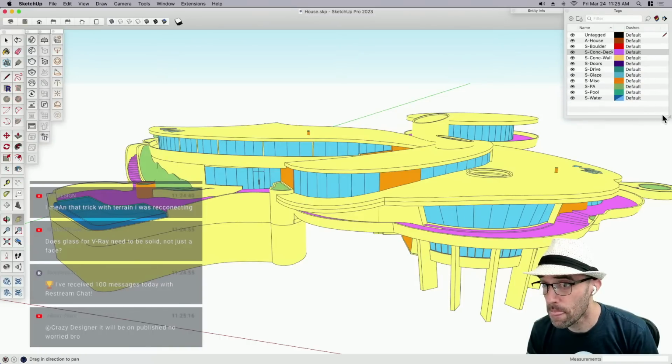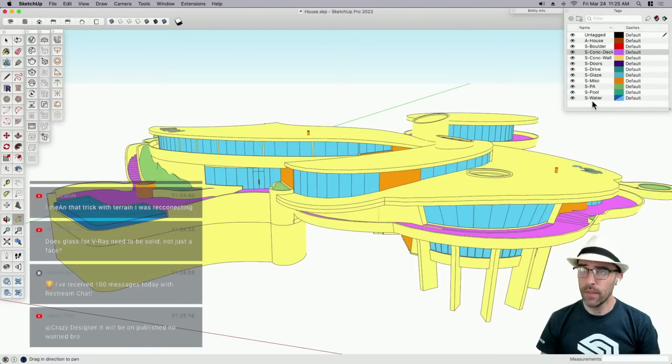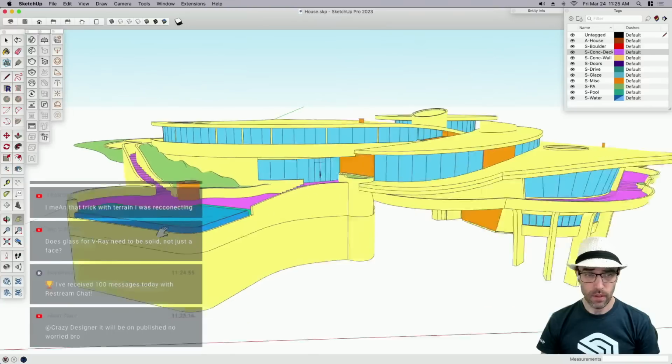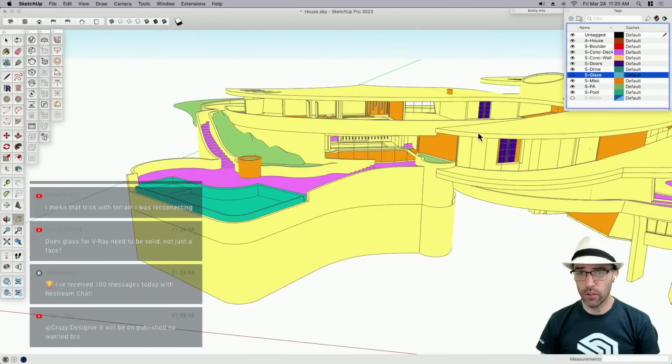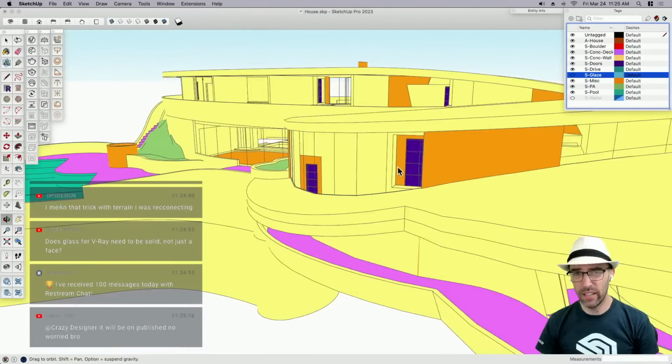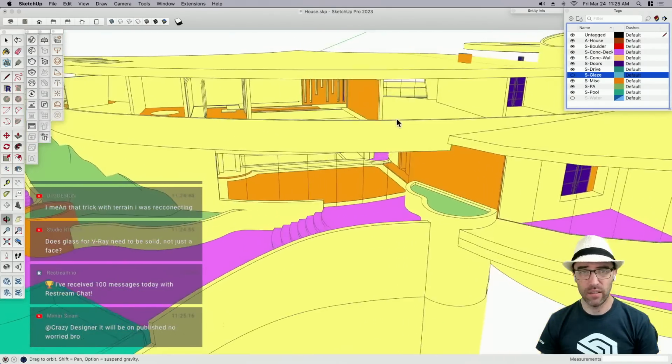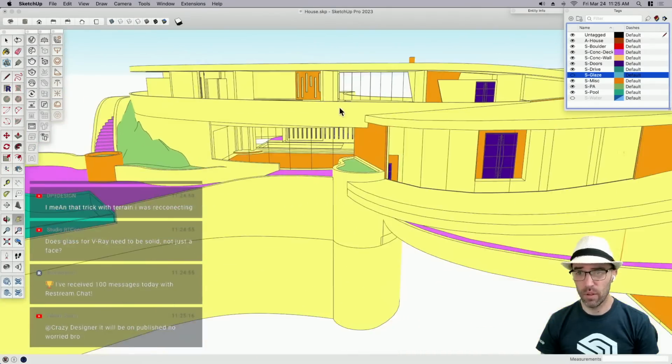There you go. So you can see my colors, you can see my color by tag. If I turn any of these off, there's also some stuff in the interior. I pretty much gutted the interior so that it was mostly blank.